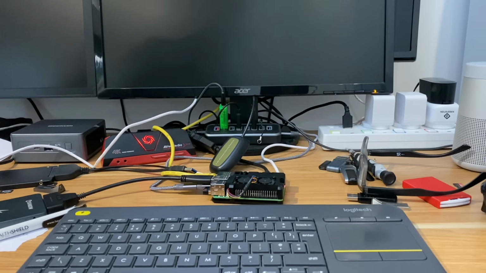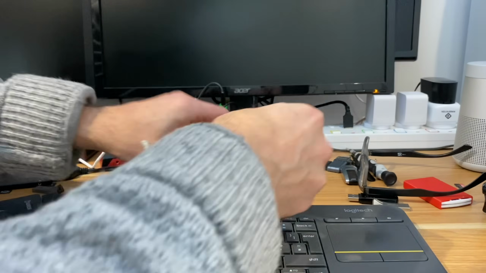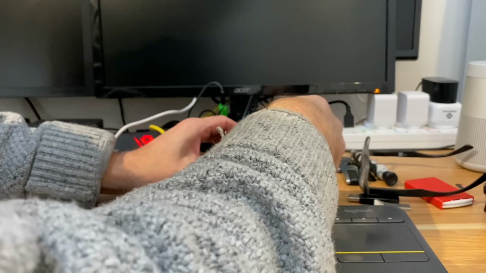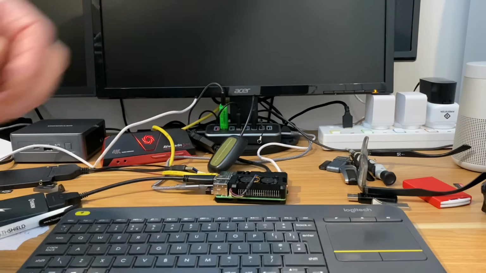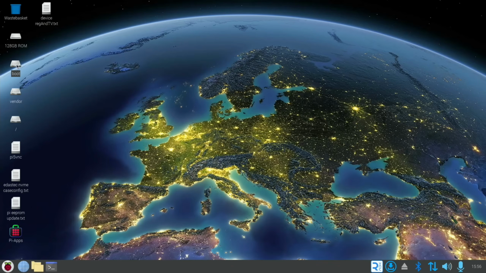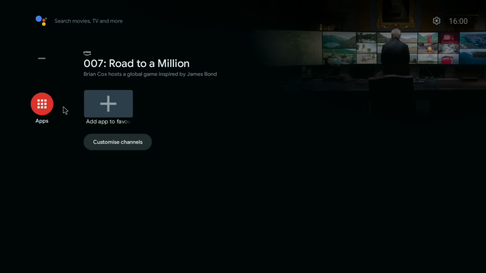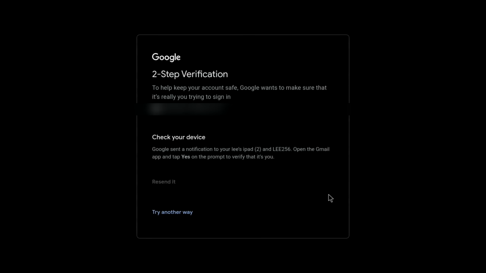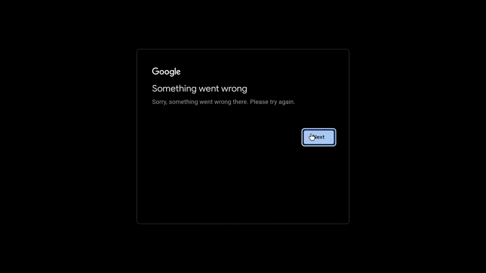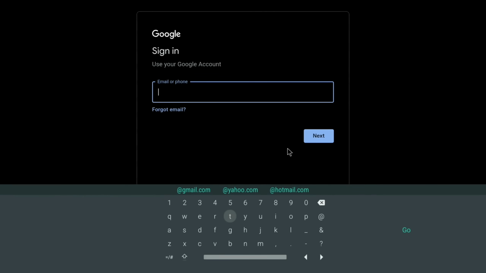So now I'm going to go back into Raspberry Pi OS by putting my SD card in and booting up. And we need to go to the boot partition, and we're looking for something that's not there. So I'm going to go back and try that process again. Try and sign into the Google Play Store. And something's gone wrong again, which is what's meant to happen. So I'm going to try it one more time.